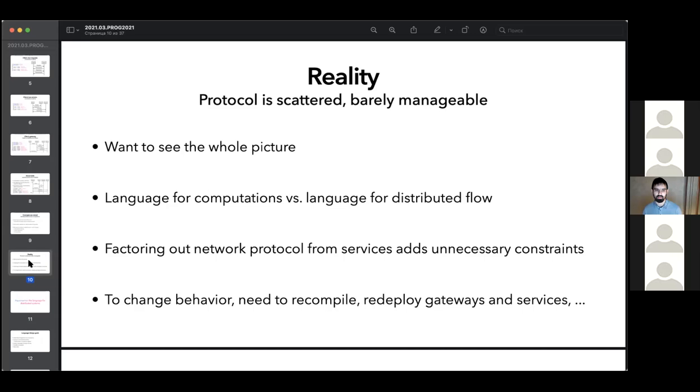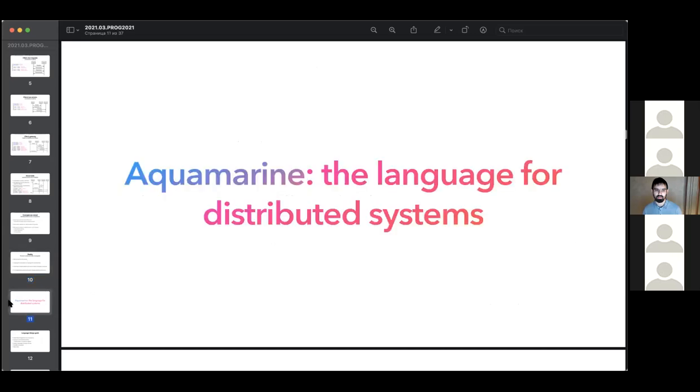Well, of course, it's possible to introduce a different approach, but it will lead to a different setup and different set of connectors and even more complex diagrams and protocols that you need to bear in mind. So this is doable, but it's hard. And that's why we are doing Aquamarine, and that's why I want to introduce Aquamarine, the language for distributed systems.